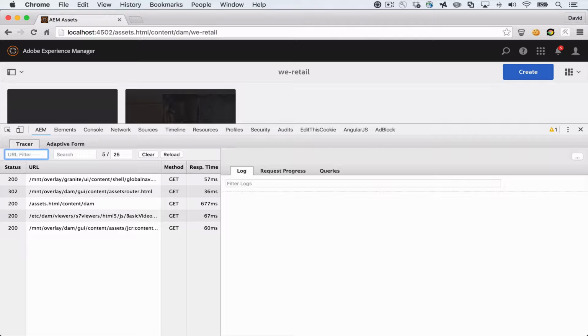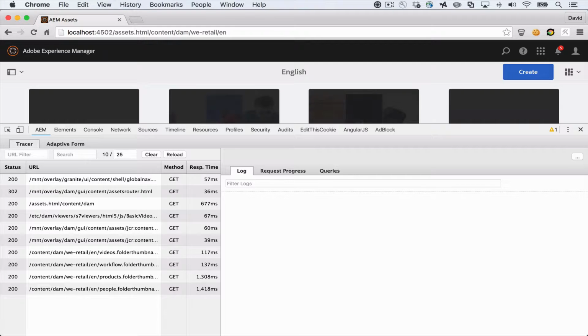If I got rid of this filter and clicked around, you're going to see that there's a number of extra requests that are coming in, so you have some ability to scope what is actually being traced here.